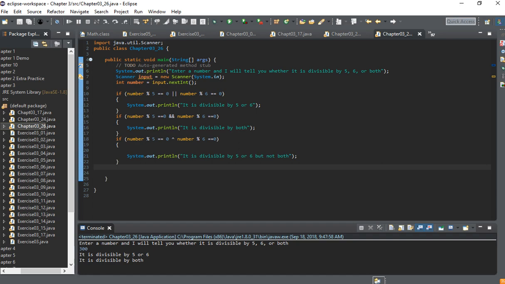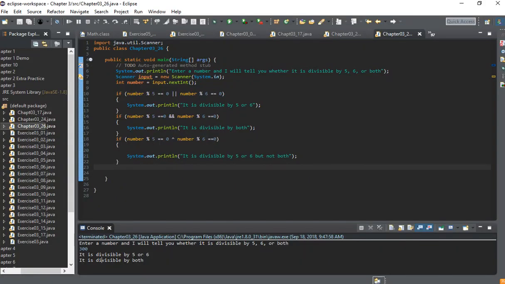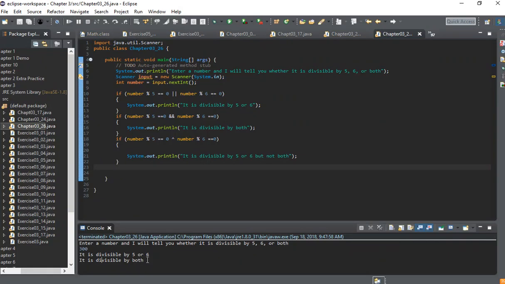So in the book, it actually prints out a true or false. And so we could have made it more of a Boolean and said whether that's true or false. But this is similar. You're able to see the same thing. So if this or this is true, obviously this is also going to print here.